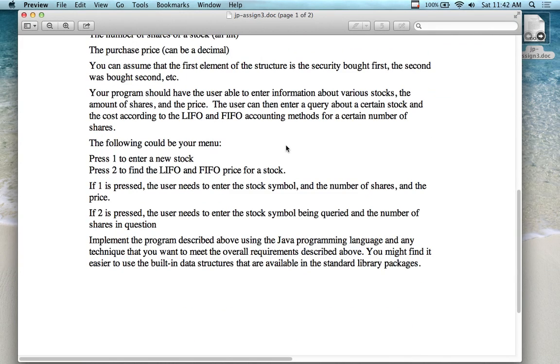And you're going to have a little menu here, and the menu is going to have you enter in a stock and then find the first in, last out, or first in, first out price of a stock. The stock is going to have a couple data members associated with it. It's going to have a price, maybe a quantity, or maybe a name, something like that. So what are your general questions about this assignment?